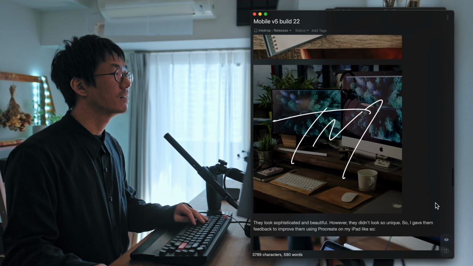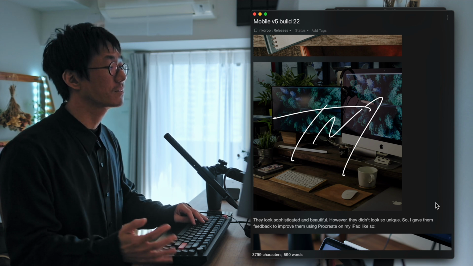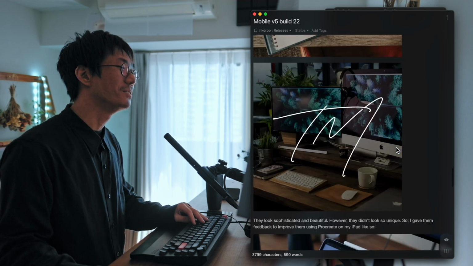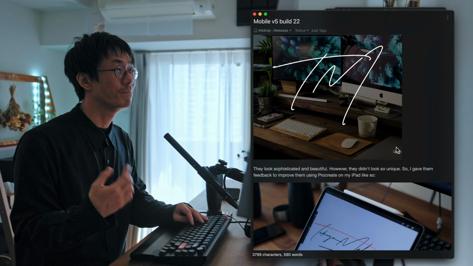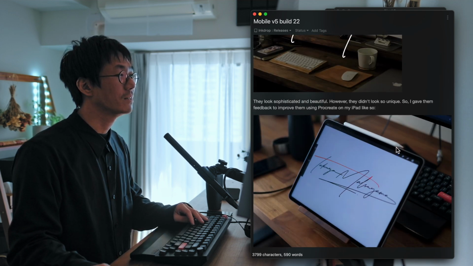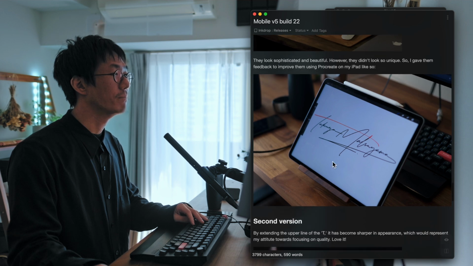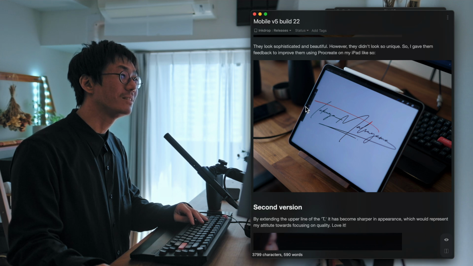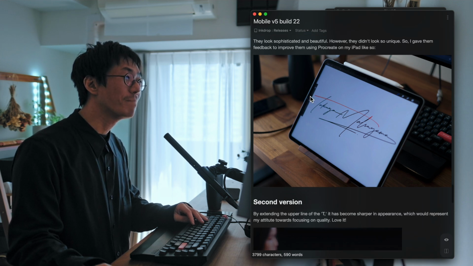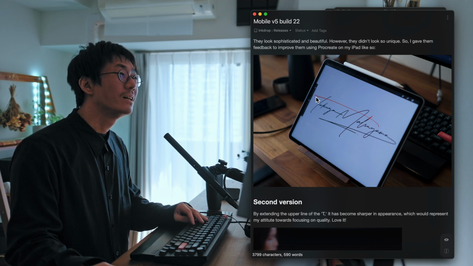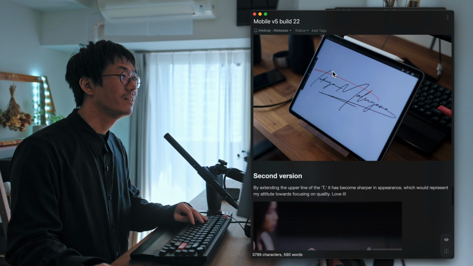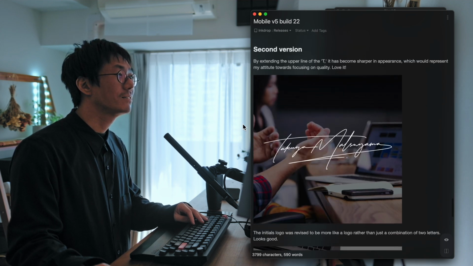It looks cool and sophisticated, but it looks not so unique. So I wanted to improve it by giving them feedback using Procreate on my iPad, like so. I wanted them to extend this upper line of the T and connect with the T in Takuya and the T in Matsu, like so.